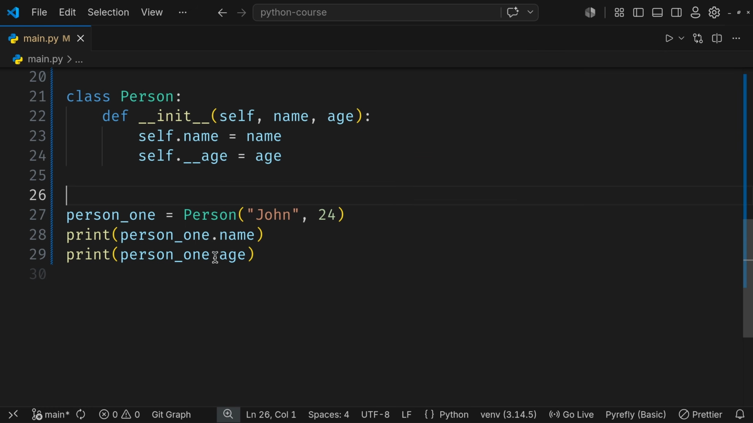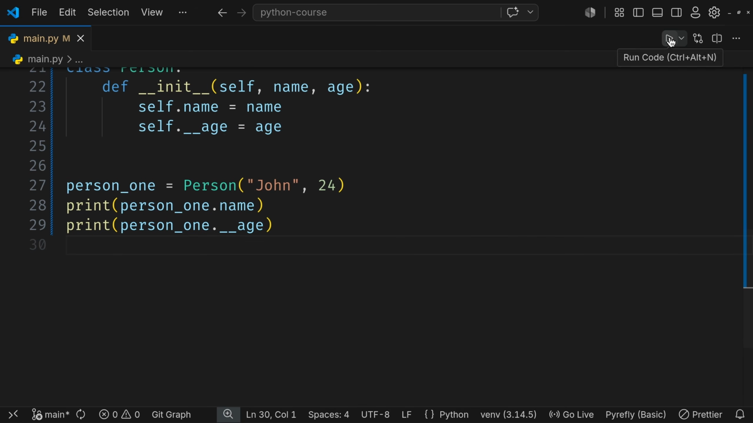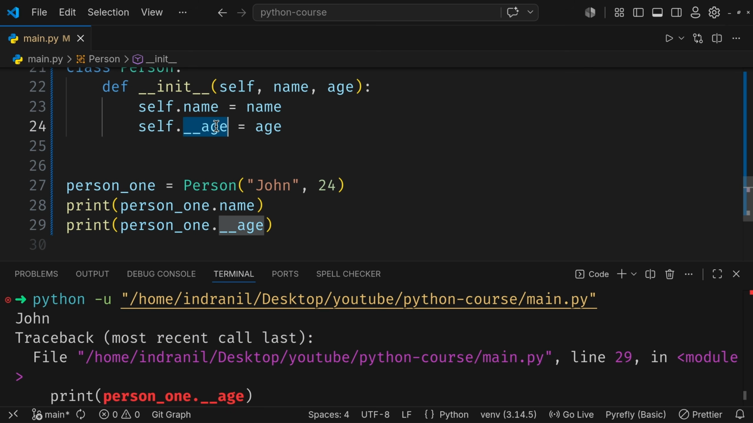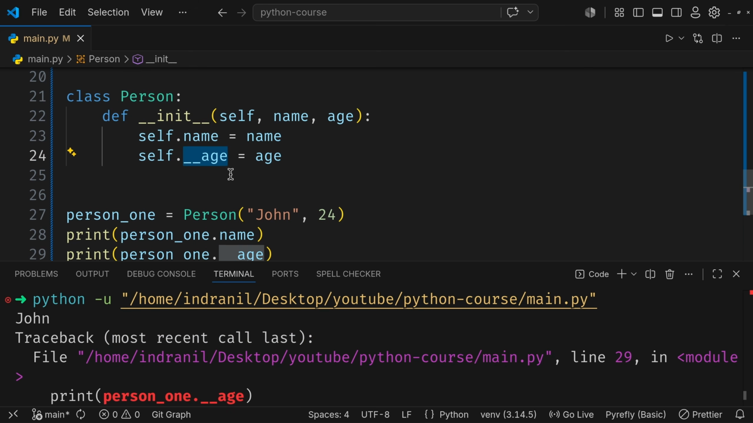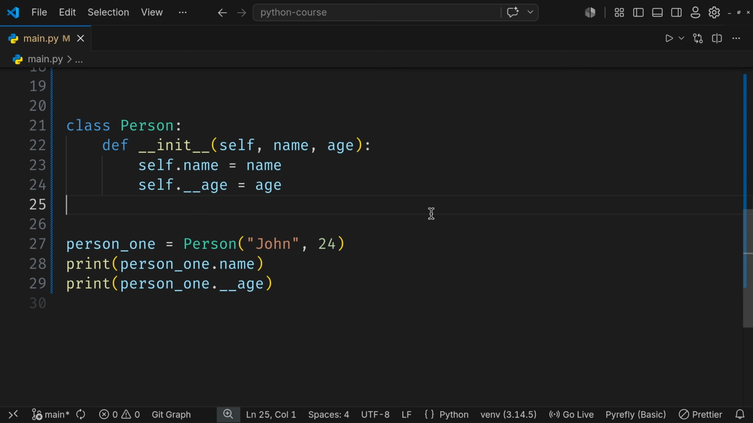Now if I put double underscore age here and run the program, we are getting an error: the Person object has no attribute called double underscore age. So in that way we can make an attribute private inside of a class by using double underscores. This is the private property. Private properties cannot be accessed directly from outside the class. Now the question is how we can access the age value from this Person class.